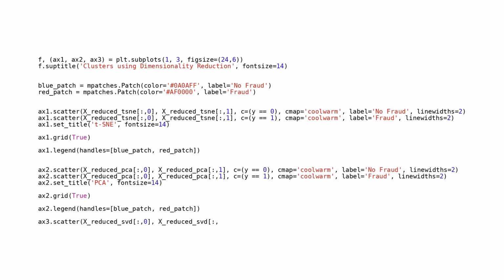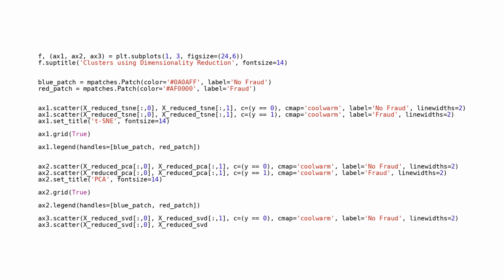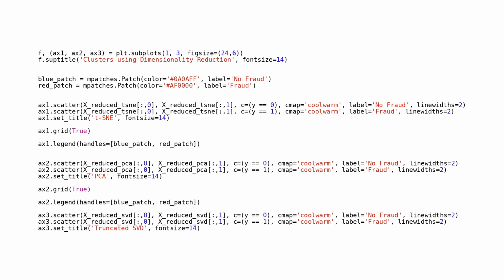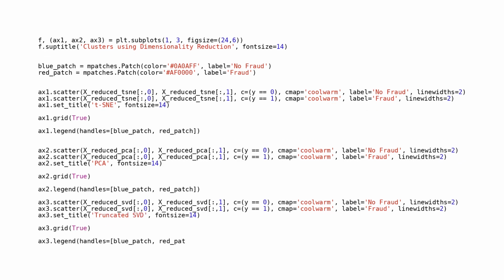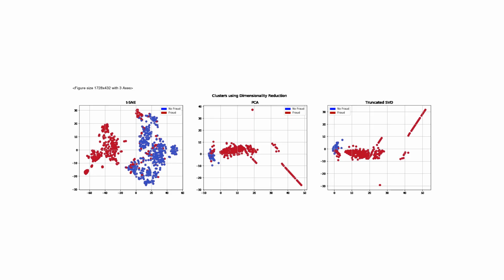The blue_patch and red_patch variables define the colors used for the legend labels. This code is beneficial for visualizing high-dimensional data in reduced dimensions, enabling the identification of patterns or groupings in complex datasets. Dimensionality reduction techniques simplify data visualization while preserving vital information. The legend enhances interpretation by providing a clear color code for different classes.